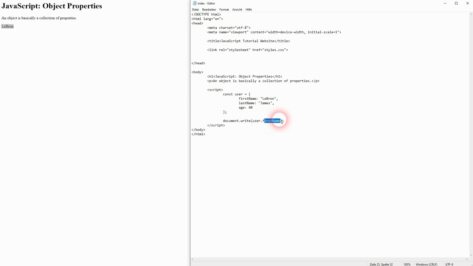Let me show again for age. This should give us 40, and here it is. By the way, if I leave that out and just print out the user, we will just get an info that this is an object.